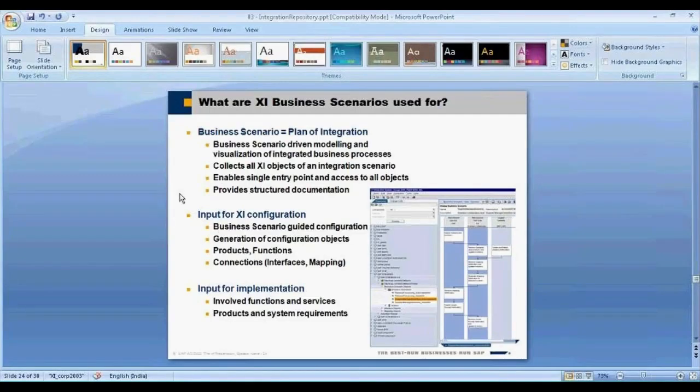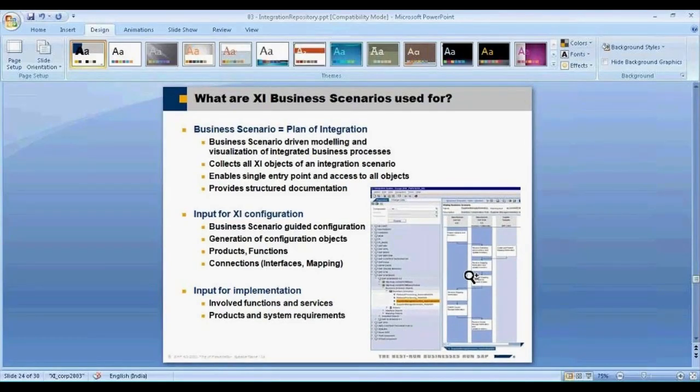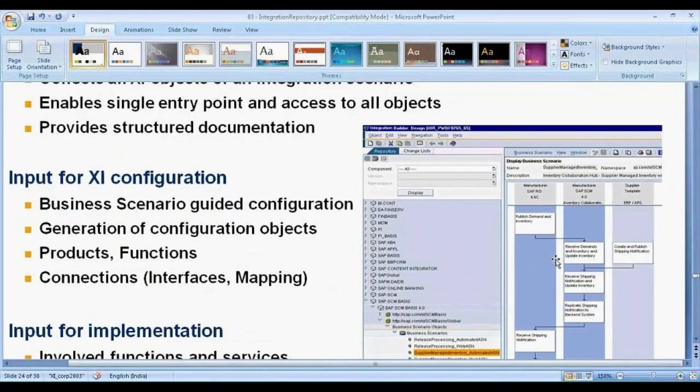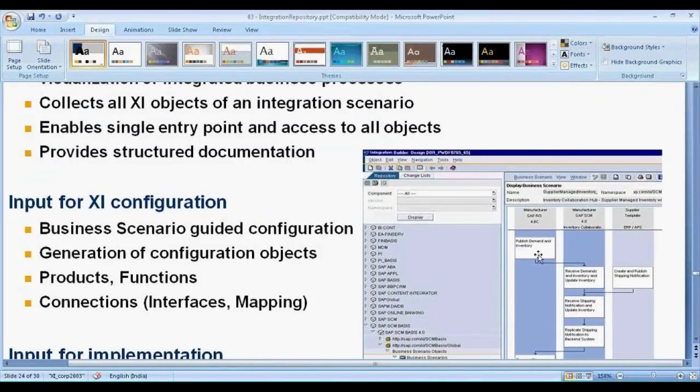So is it like a documentation, or is it generating something in the backend? Inside here, I will expand it. Yeah. So it will box what the source is, and it will explain what it does. See here, the publish, demand, and inventory. This is one system. This is a manufacturer SAP ERP system. It's something supply template. So it tells that the publish, demand, this system is involved in the scenario.